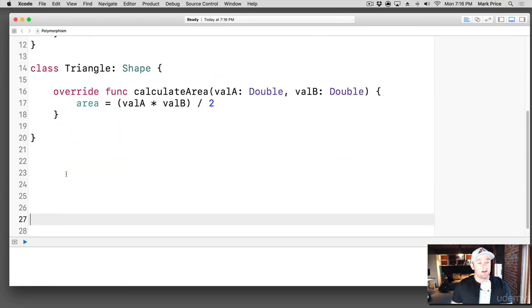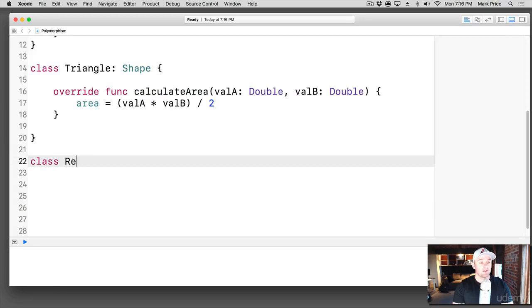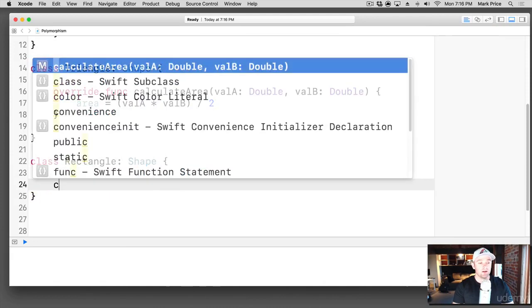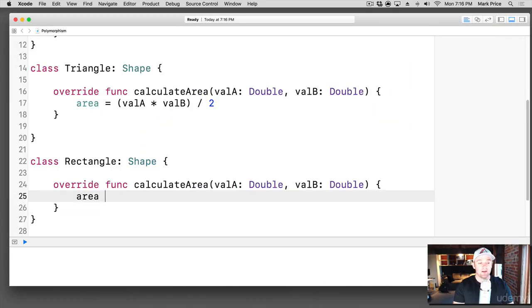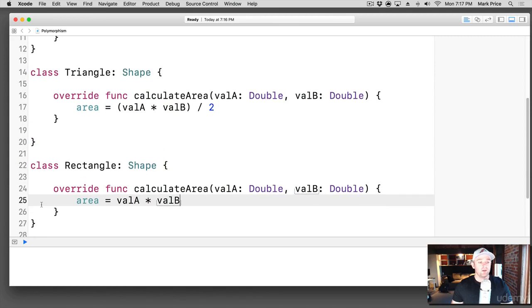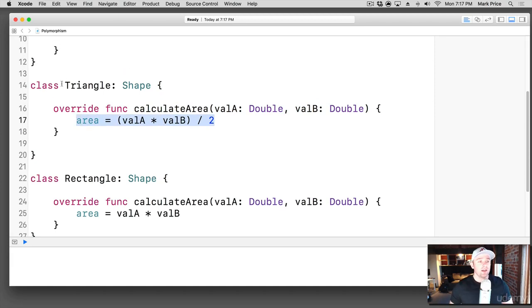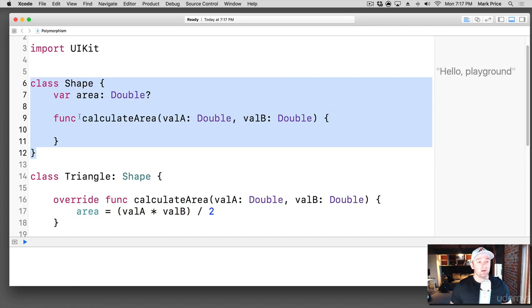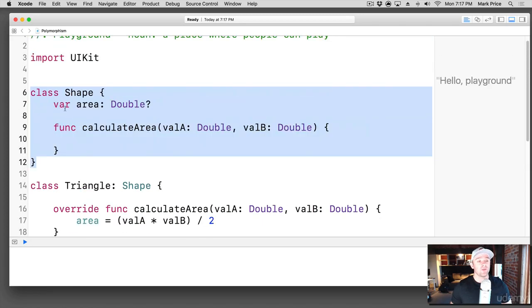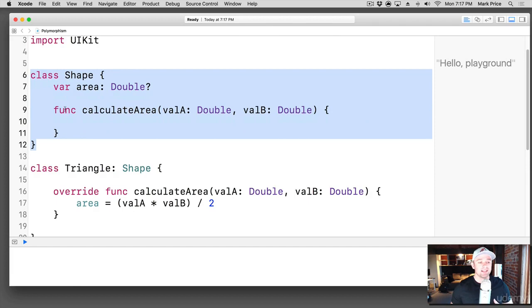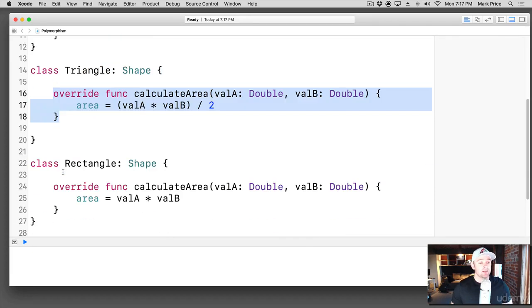Okay. And in this case over here we want a rectangle, so class rectangle, and that's going to inherit from shape. And we do the same thing here, calculate area. But in this case, area equals val A times val B. So that's interesting. We've got two different shapes here implementing the exact same function, but the logic inside is different, and that is polymorphism, okay? This is one object, or one form of an object, that is taking different forms, like so.